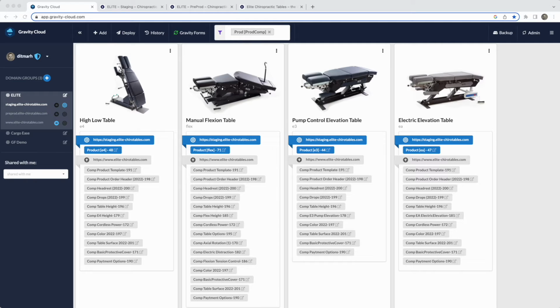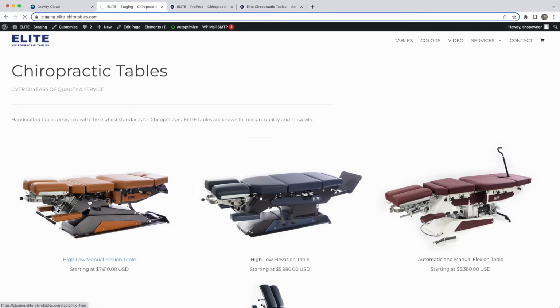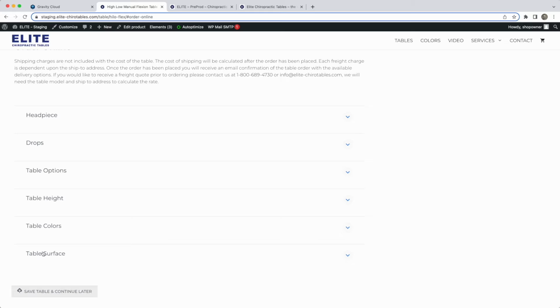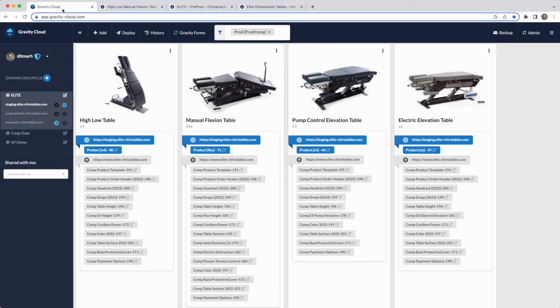In this session, we'll be doing some product experiments. It's always nice when you can experiment on product variations quickly. Let's get started. First off, let's go look at the high-low manual flexion table. The first experiment we're going to do is we have a hypothesis that having the table color selection before the headpiece could increase conversion. So let's go ahead and create that experiment.